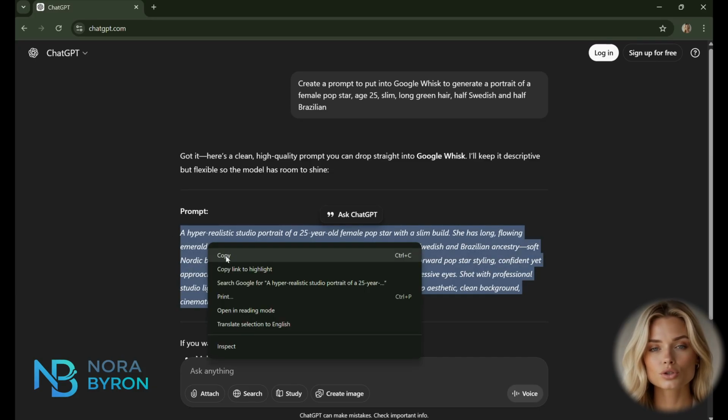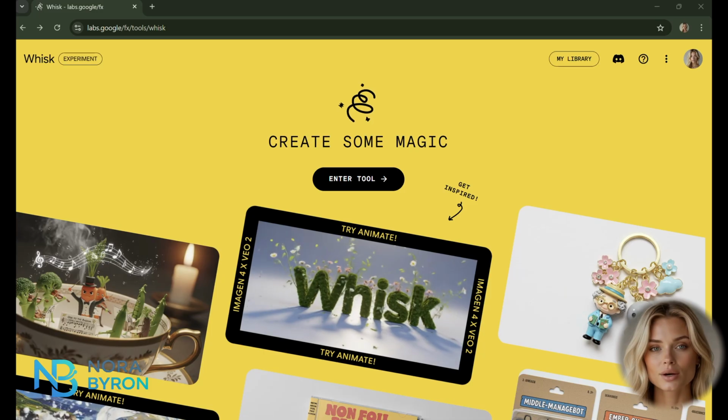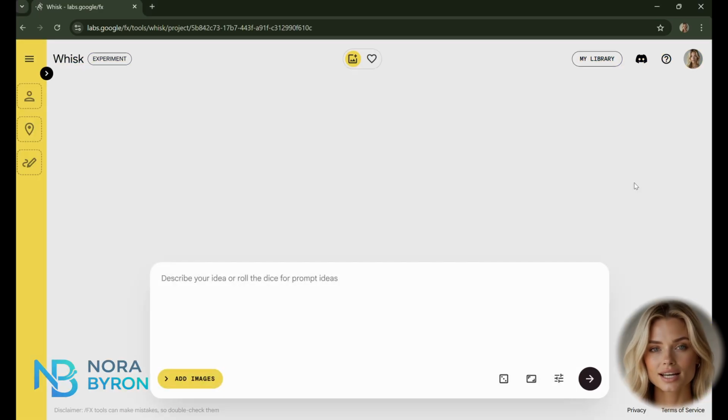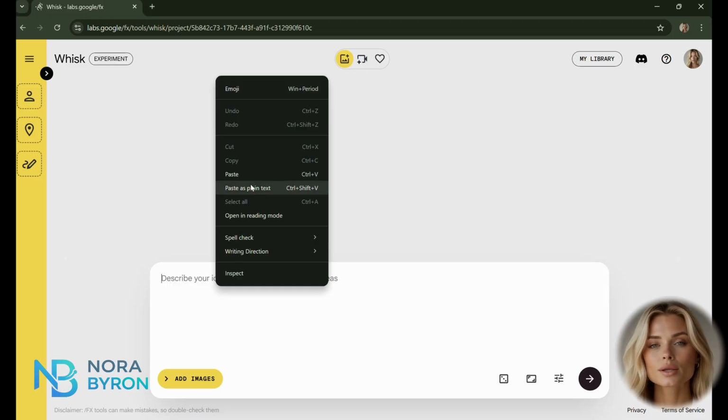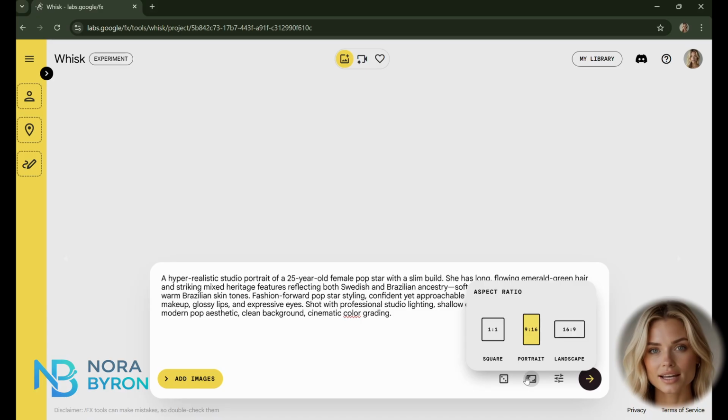Now let's head over to Google Whisk. Google Whisk is Google's AI image generator, and it's completely free to use. Once you're on Google Whisk, you'll see the generation interface. Make sure you're signed in with your Google account. Now, I'm going to paste that prompt ChatGPT created for us into the main prompt box. Before we generate, we need to set our image size. Click on the aspect ratio selector and choose 1:1. This gives us a square portrait image, which is perfect for our avatar's face.